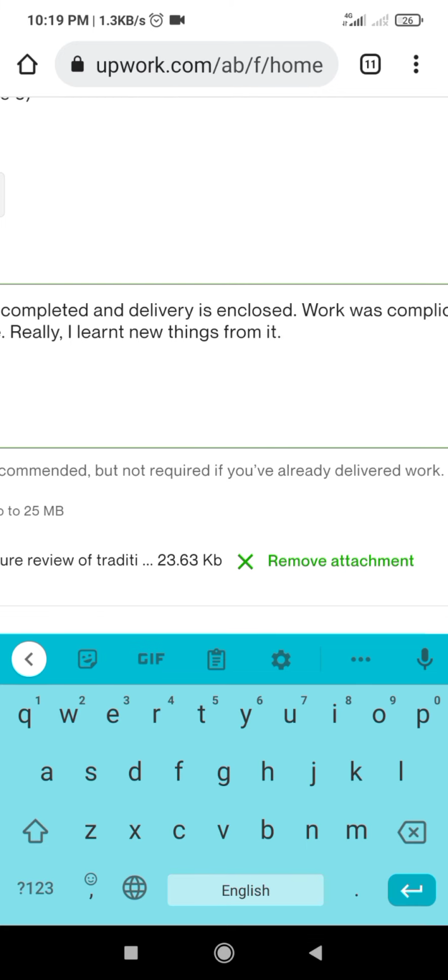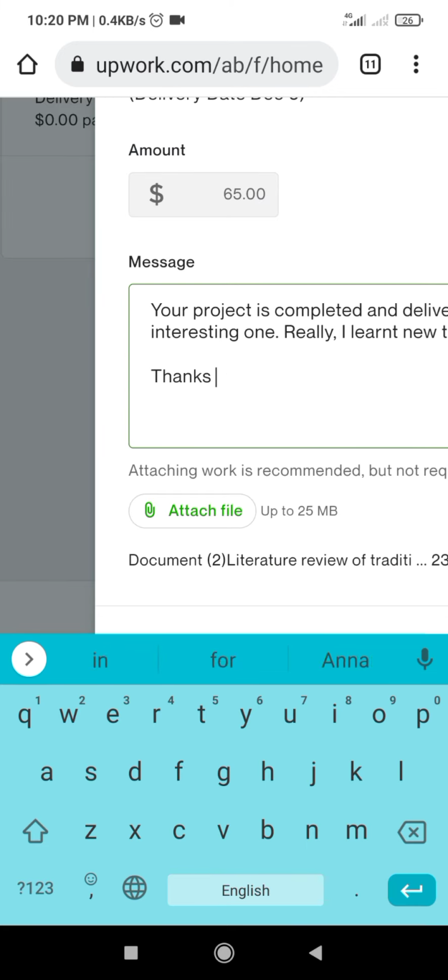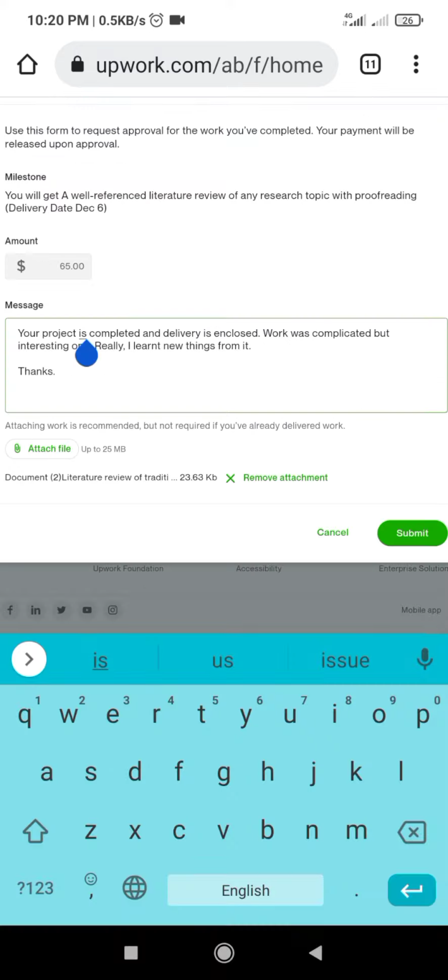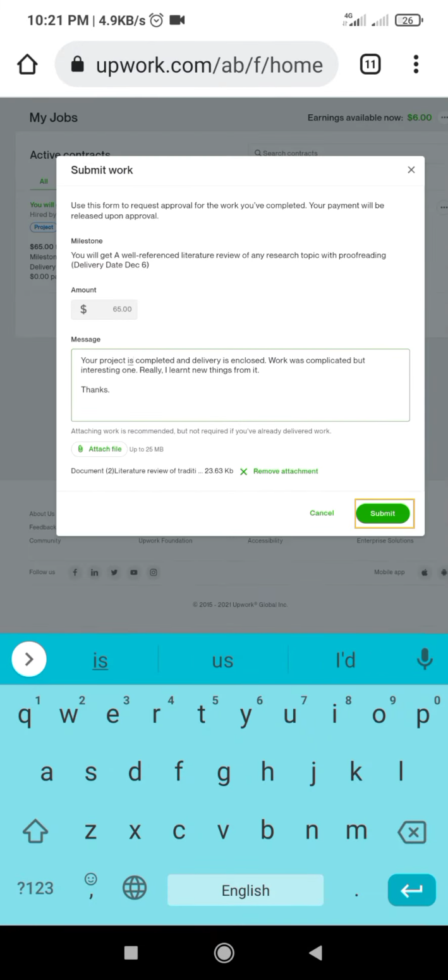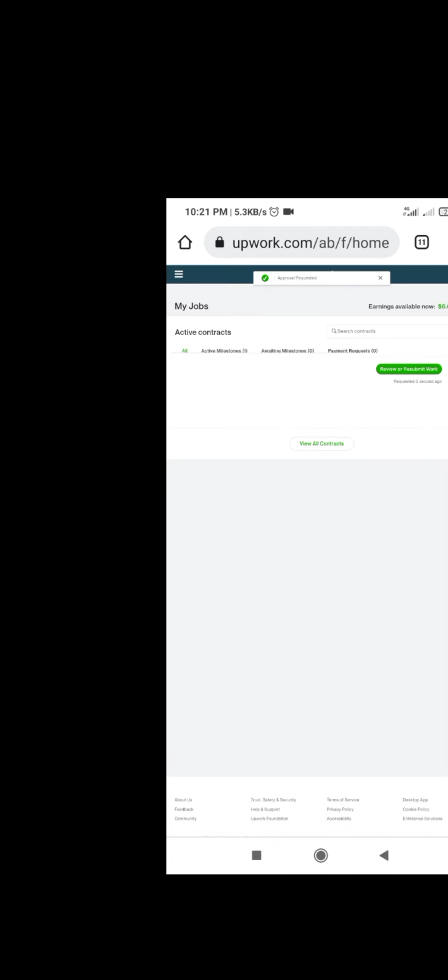So after doing this and completing your message, then you will come to the bottom, and at the bottom you will click submit work. Now your work is submitted to your client.